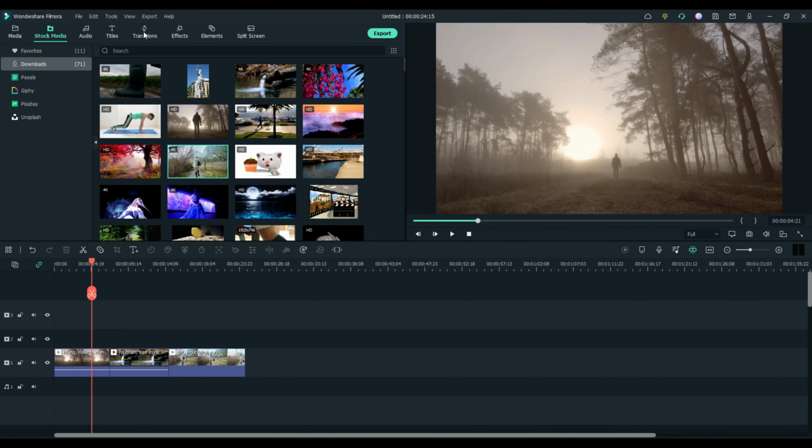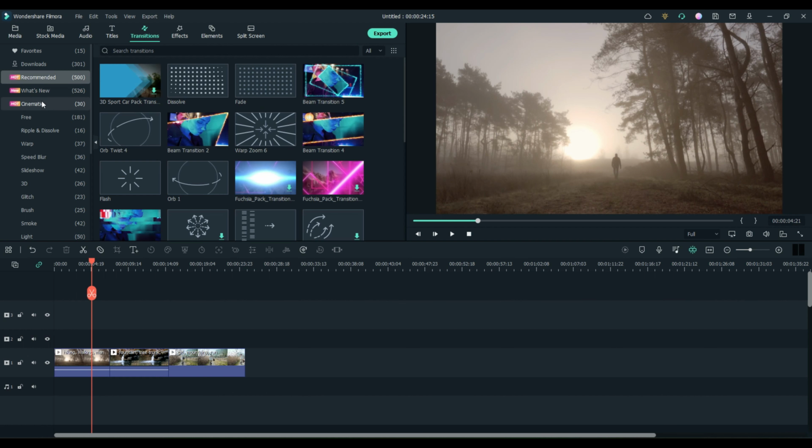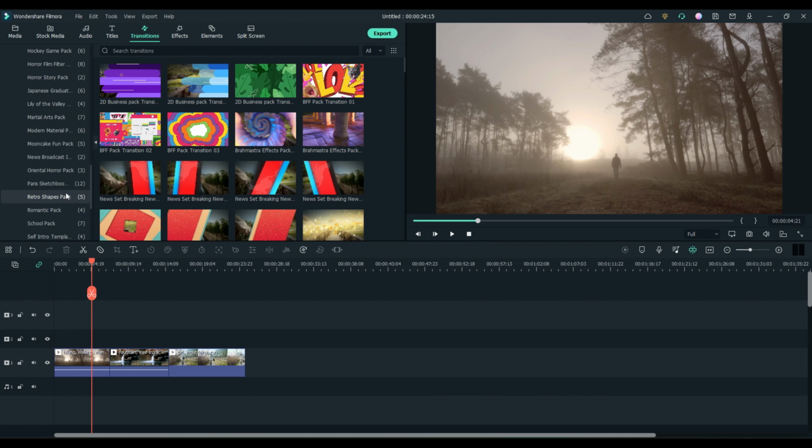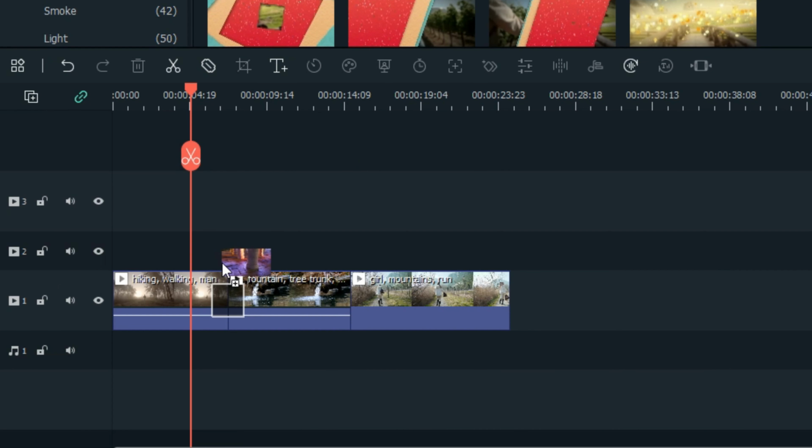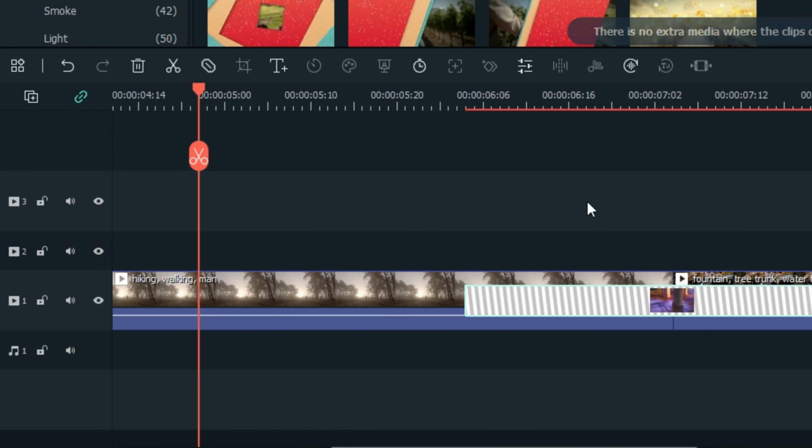Transitions. Filmora. Unbelievable. Look to my left. These are transitions. There are, again, thousands and thousands of transitions. Literally, thousands. They're broken down into all kinds of categories. Just look under film stock. Look at all this stuff that I've downloaded from their site. So let's just take one, and it's as simple as drag and drop. That is it, guys. That's your transition.